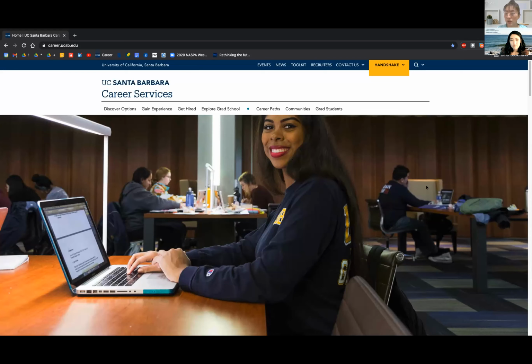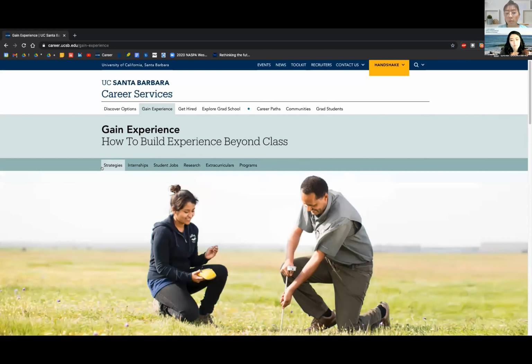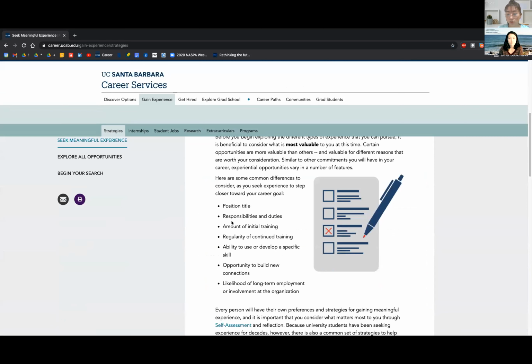A couple of sections that I want to highlight as a resource is this Gain Experience section. On here, it tells you a little bit more about different strategies and student jobs and internships and how to get involved with research. So if you're thinking, well, I need some strategies on how I can prepare for my internship search.